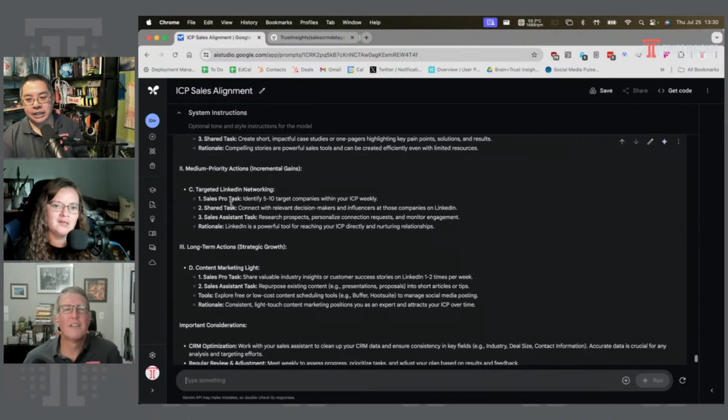But you can see it really says, okay, now instead of all that other stuff: networking, target LinkedIn network, Sales Pro, 5 to 10 target companies within your ICP, shared task, connect with relevant decision makers, go comment on their stuff, research prospects, and so on and so forth. So now it's gone from a big plan down to, hey, just do these things. If you can just do these things, you'll move the ball down the field.